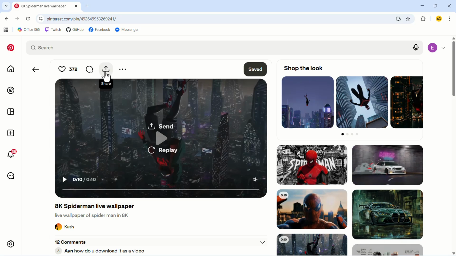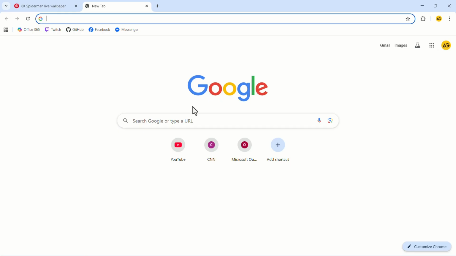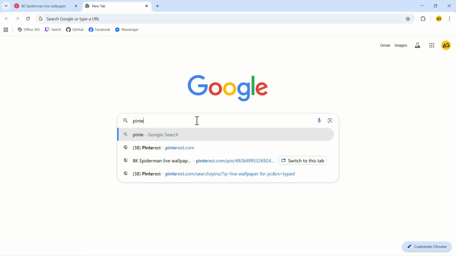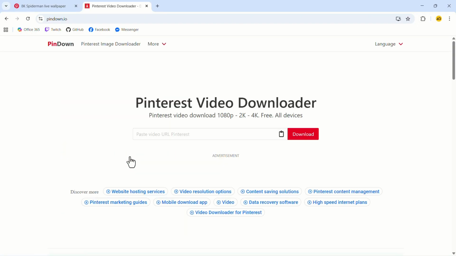Click on the Share icon. In the drop-down, click on Copy Link. Open a new tab in the browser. In the search bar, search for Pinterest Video Downloader. This is the website that we are looking for. The link to this website will also be attached in the description.